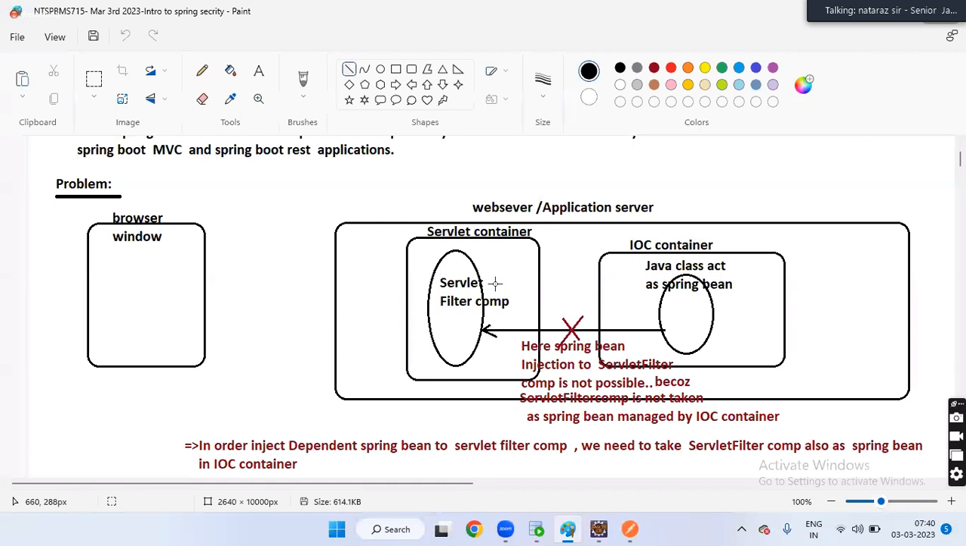Is the servlet filter component losing its originality or not? I want a reply. So what should I do? I need to keep a special component in the servlet container, which takes the browser-generated request on behalf of the servlet filter and passes it to what? The servlet filter that is acting as a Spring Bean.